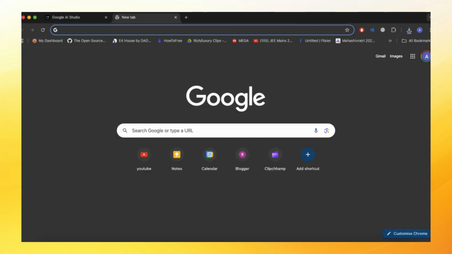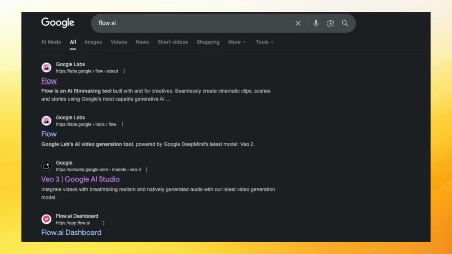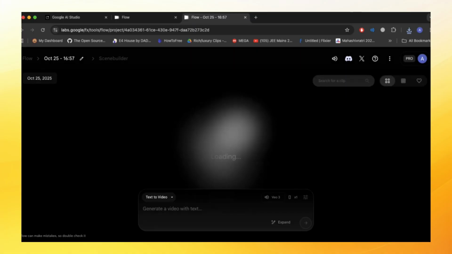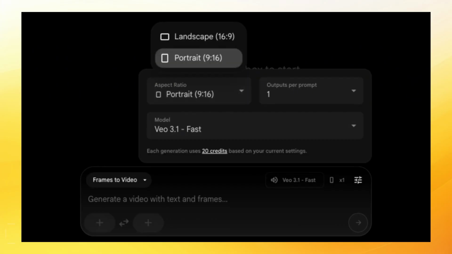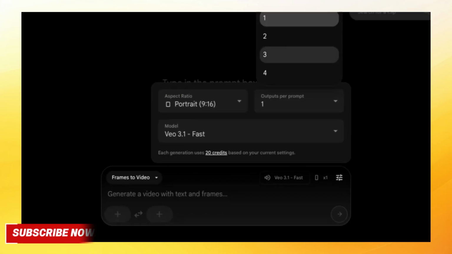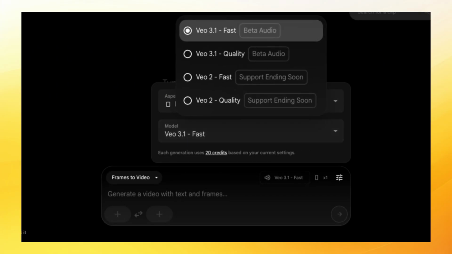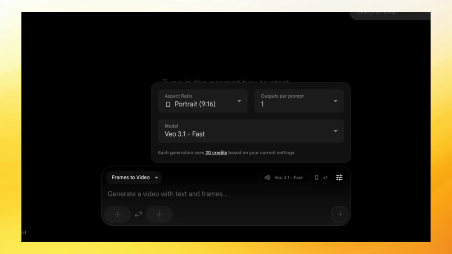Now comes the main part, turning the images into videos. For this, search Flow on Google. Click on the first link and you will land on its homepage. Here, click on New Project. Now, switch to Frames to Video and click on the Settings icon in the right corner and choose the aspect ratio for your video and select the number of outputs.